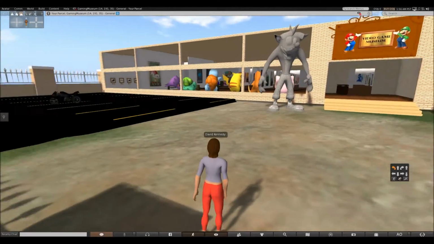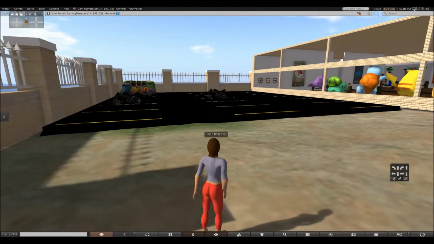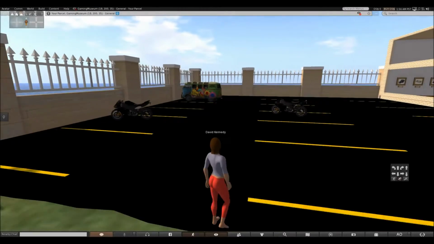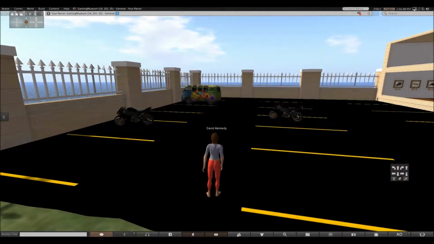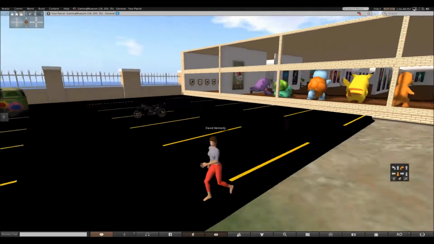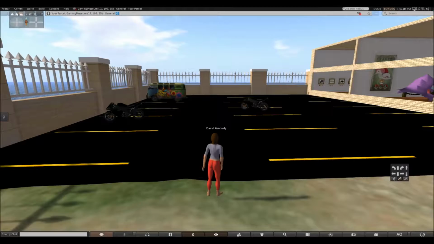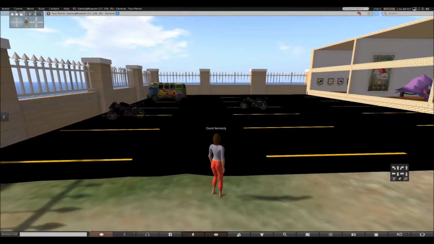As you might have noticed, we have a little parking lot. This was actually David's idea, pretty well thought out, because we want to go for a little bit more realism. When you do visit a museum, there's parking lots and stuff like that.